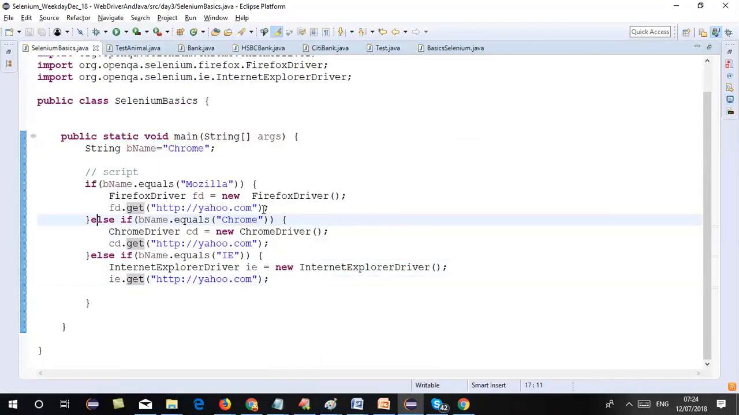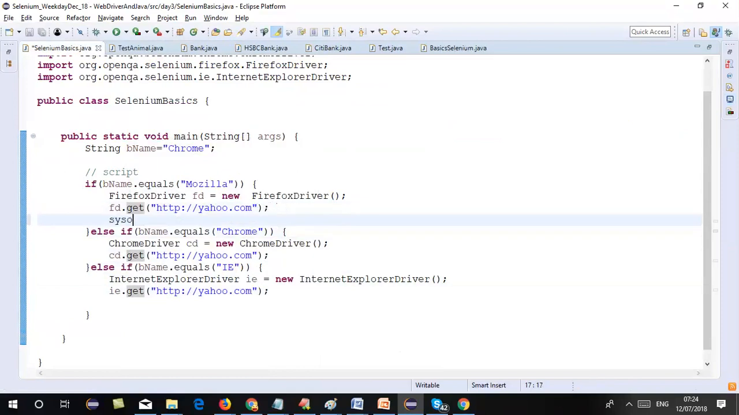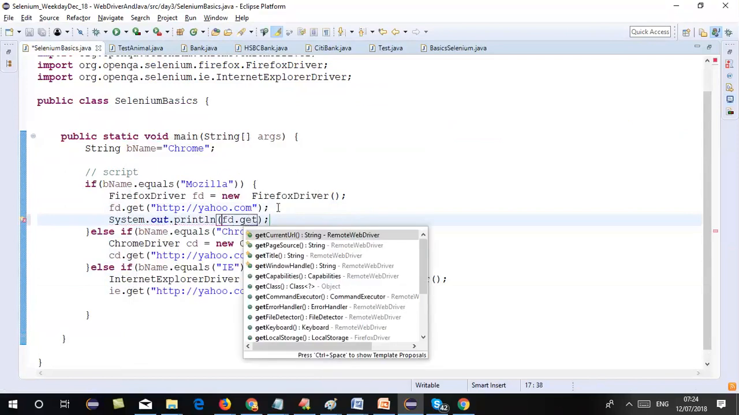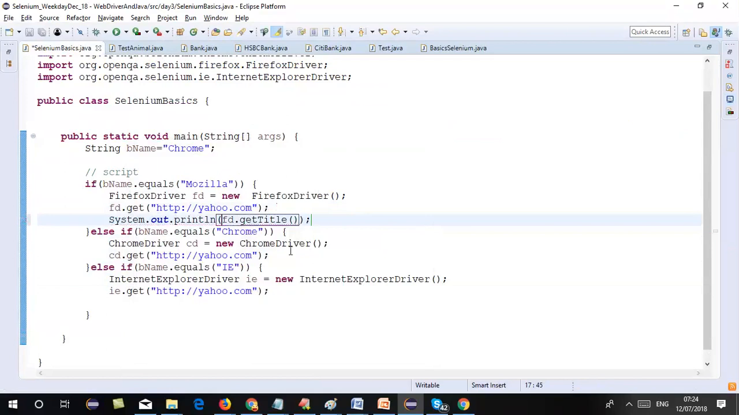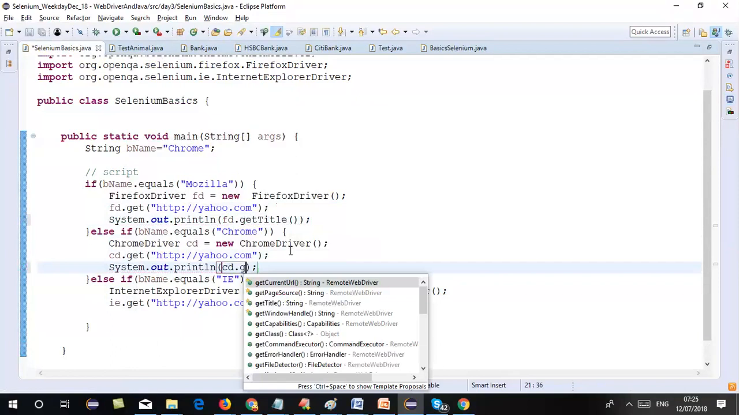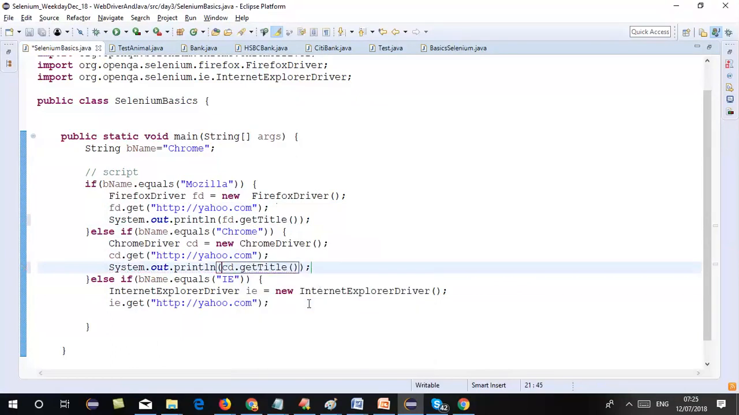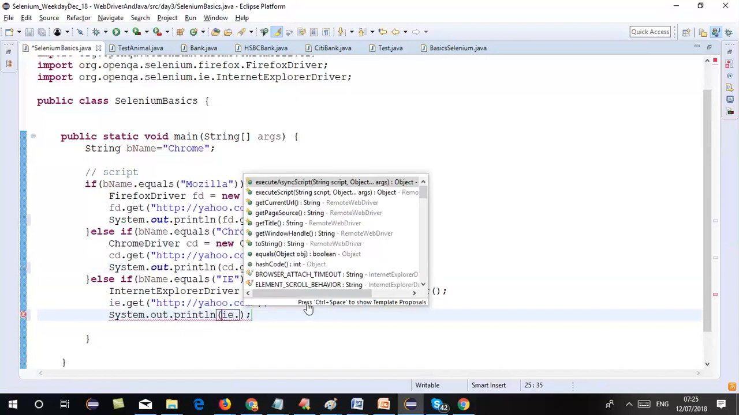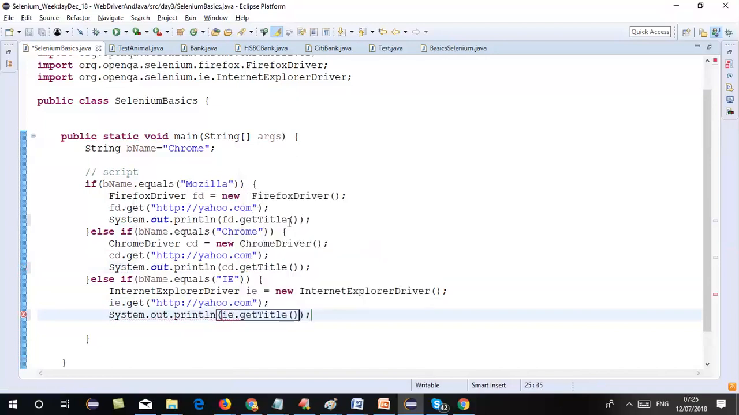Right. Suppose after going to the website, you want to get the title of the site. You can write over here FirefoxDriver dot getTitle, and for Chrome, the getTitle command gets you the title: ChromeDriver dot getTitle, and with IE you can write IEDriver dot getTitle. Okay, so the getTitle command you are firing again and again out here.